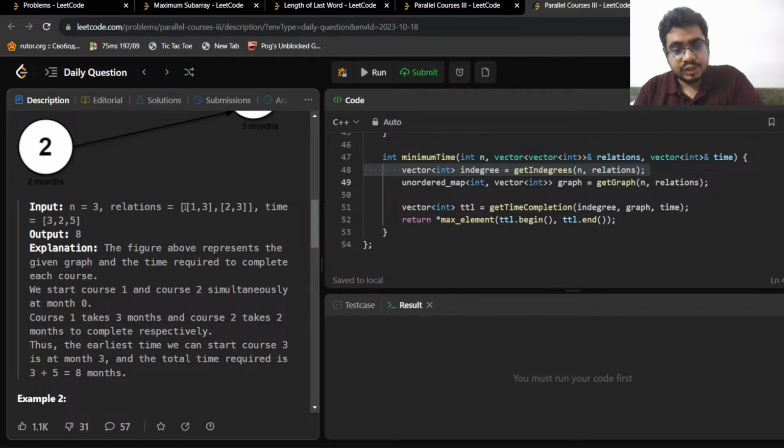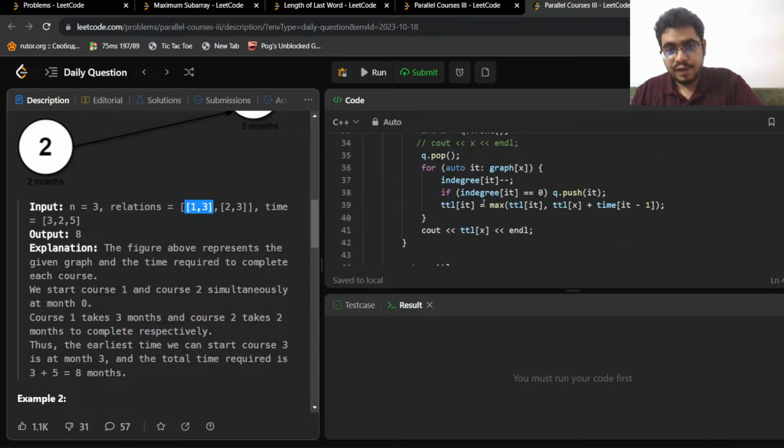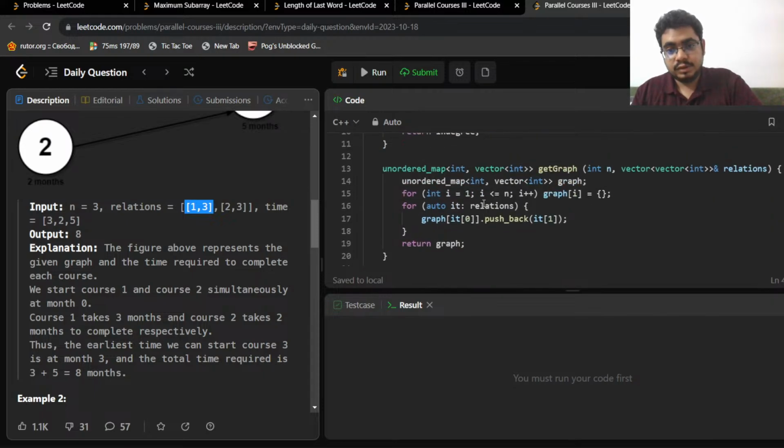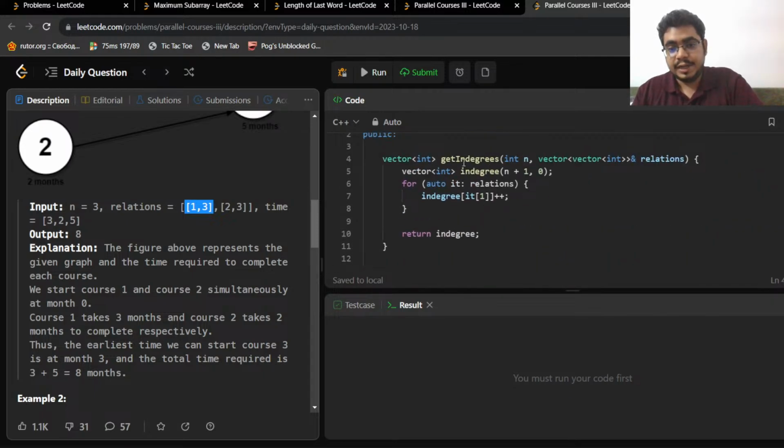We look at the relations. 1 is a prerequisite to 3. So 3 in degree becomes plus 1. So that is what I have done. I have iterated on the relations. So let's look at the function get in degrees. So I create an in degree array with all zeros. I go over the relations, check the second element and increase its in degree by 1.